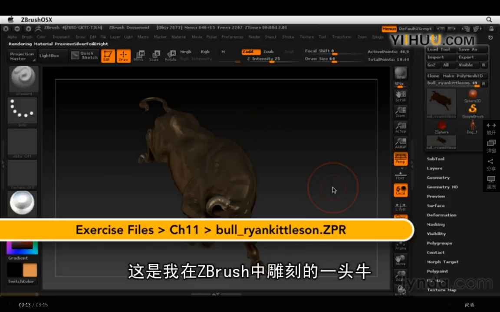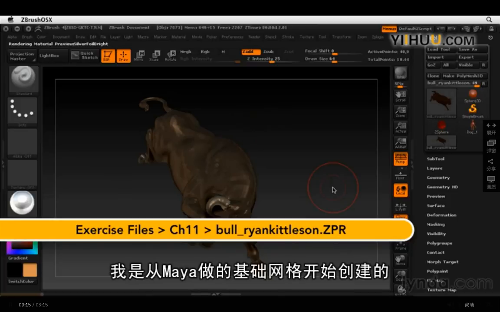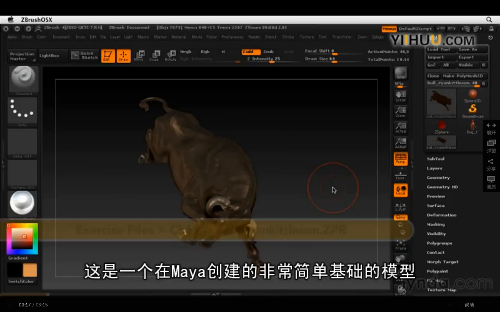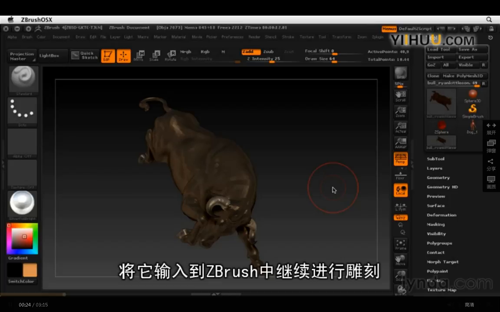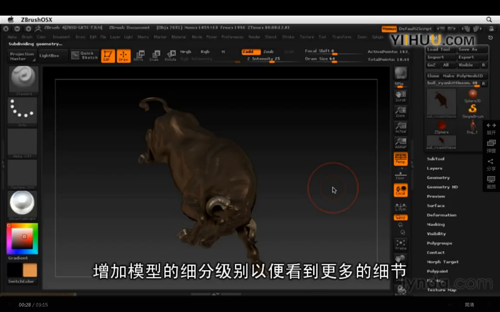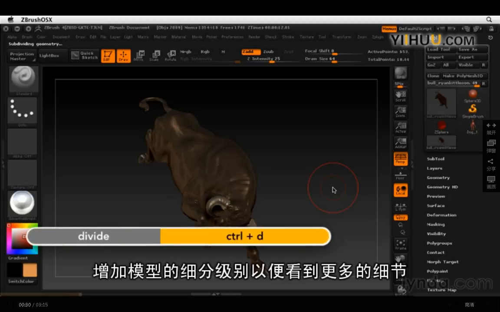So this is a bull that I sculpted in ZBrush. I actually started with a base mesh from Maya that is a very simple rudimentary model built in Maya that I could then import into ZBrush and then continue to work on and sculpt on. Let me just increase some subdivision levels so we can see more of the detail.